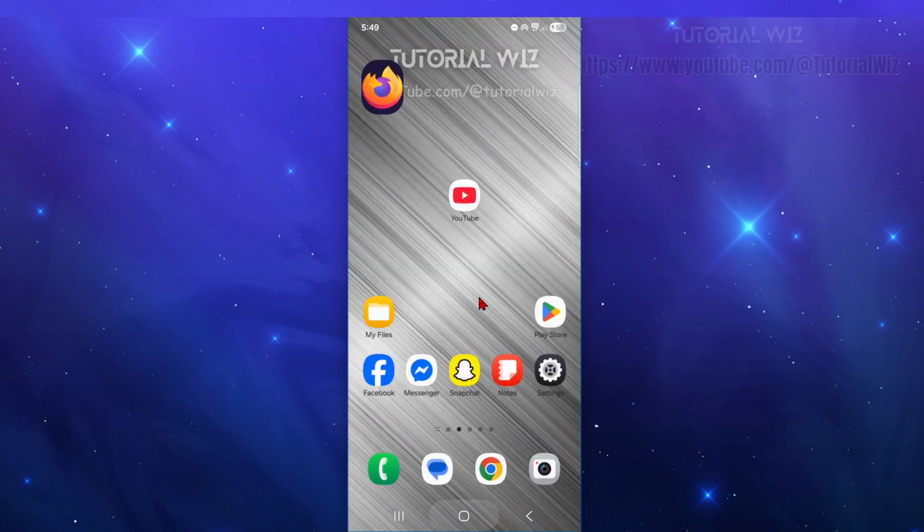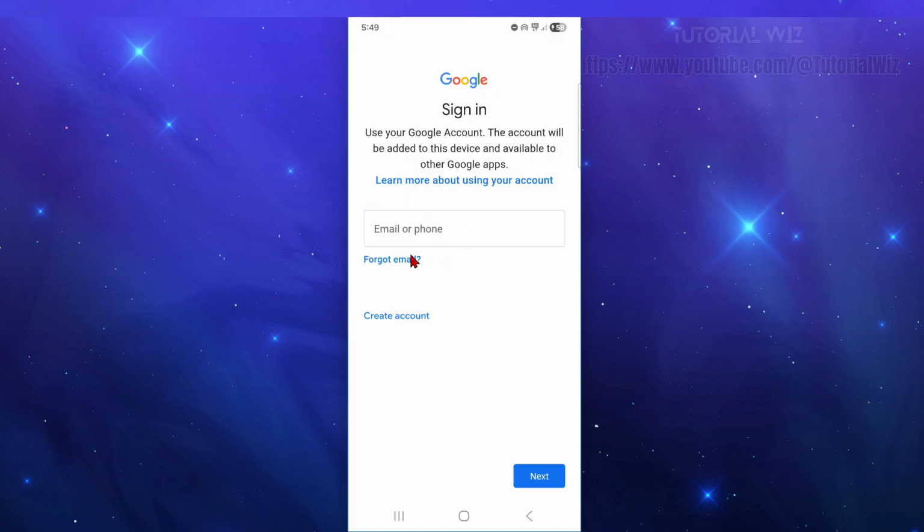Then from there, basically come on over to YouTube, and then you want to sign in with that account you just created. So go ahead and put in your email and also your password. It might ask for a verification, so it will send you a verification to your phone and use that to sign in.